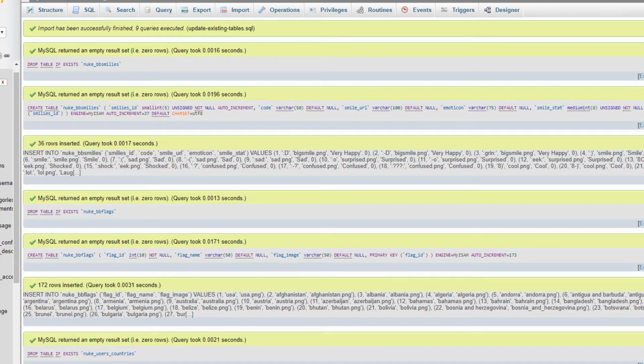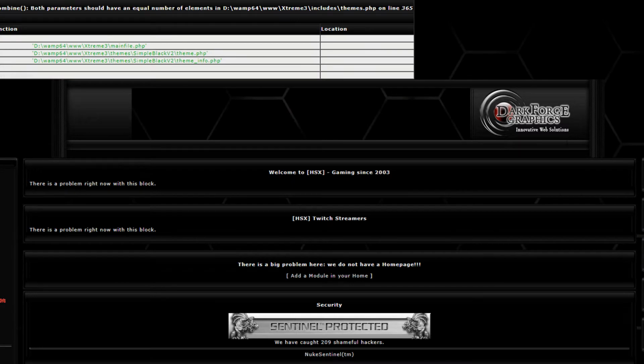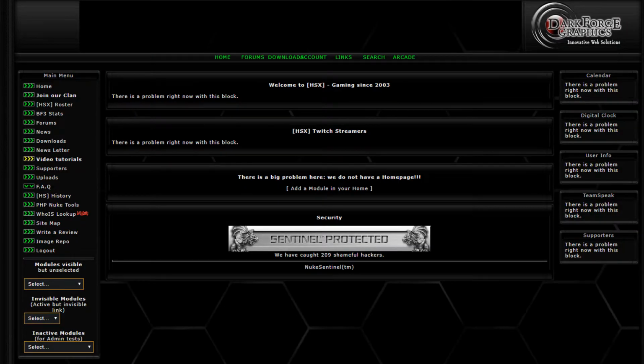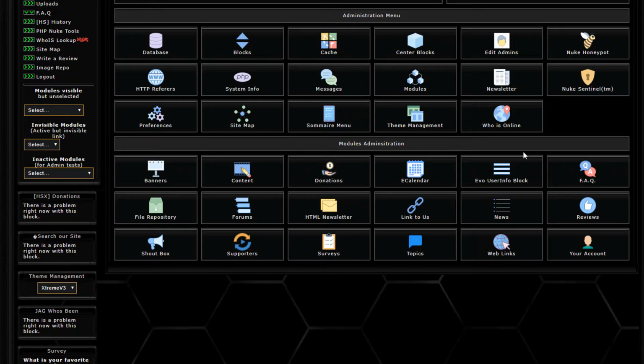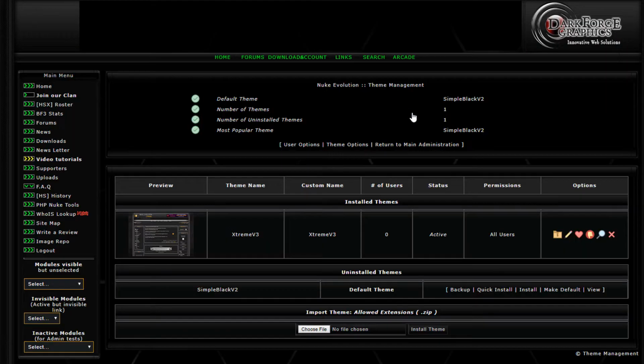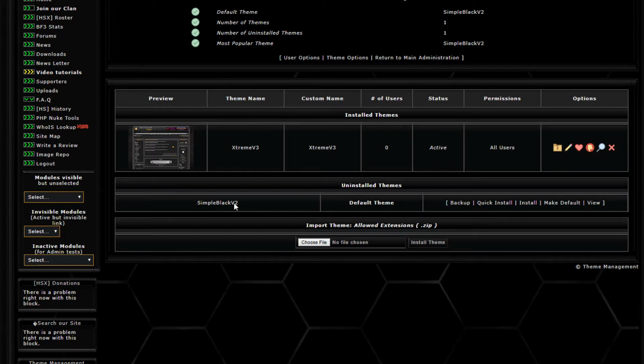Now that's pretty much done. We should be, for the most part, all set. And as you can see, here is my site. It is working to an extent. But I do have to go into main administration. And then we go to theme management. As you can see, my simple black is not installed.